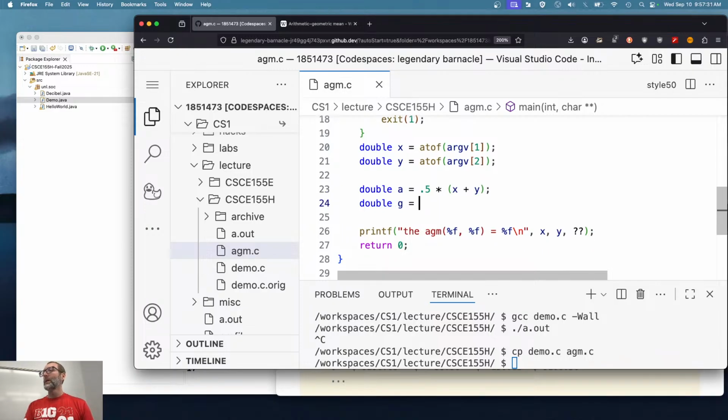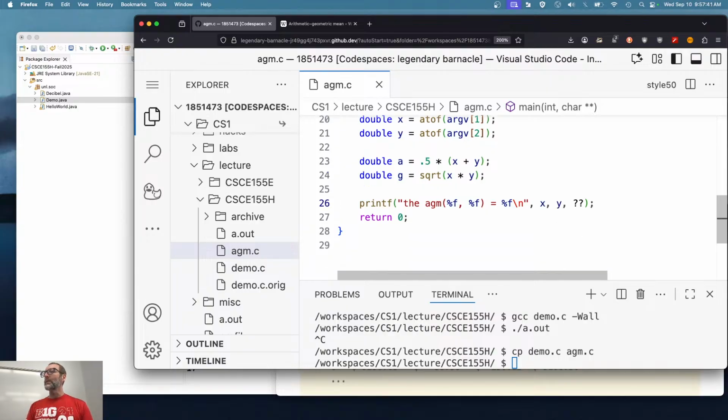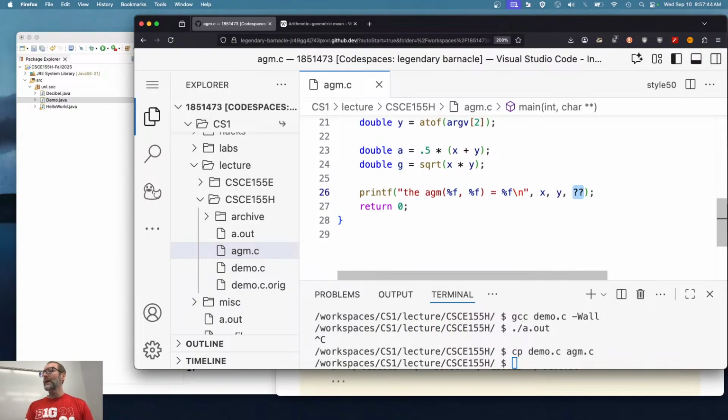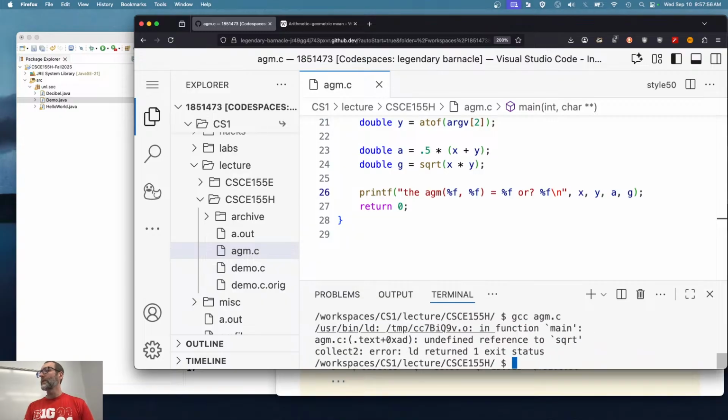Okay. How do I do the square root again? SQRT of X times Y. All right. And we could go ahead and print those out, right? We can go ahead and print out A and G. A for %f. And let's just see, we don't have a loop yet, right? Oops, gcc agm, right? And then what else do I need to do on Ubuntu because it's not configured correctly?